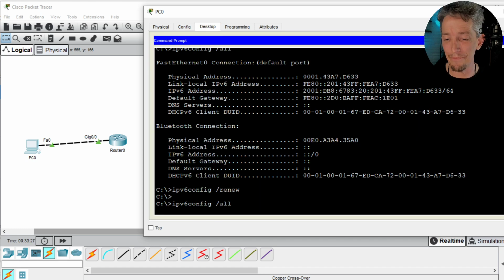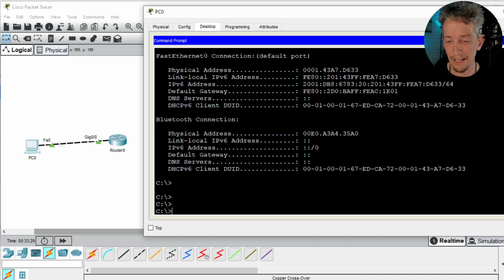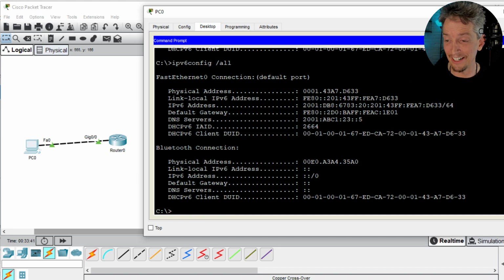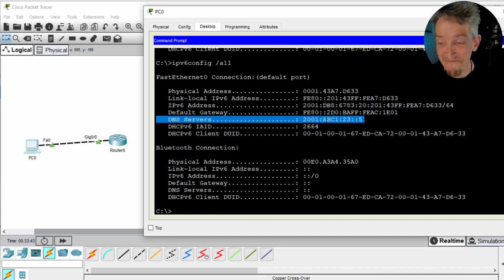And if we go to desktop and we do an IPv6 config, I powered it off and back on since then. And we'll do an IPv6 config /all and check it out right there. There's our DNS server. All right. Well, that was fun, and the little extra troubleshooting was not intended, so that was a little extra bonus.